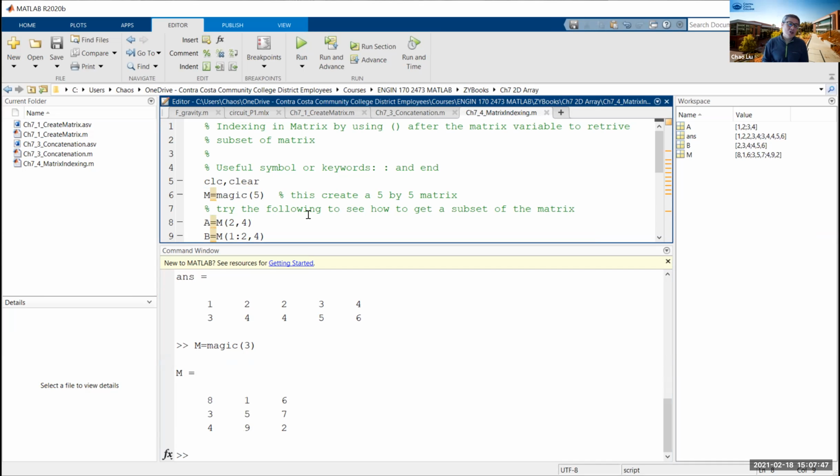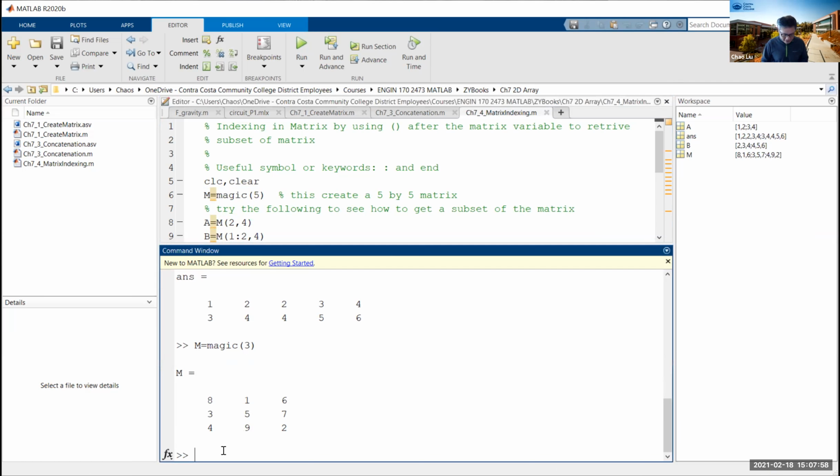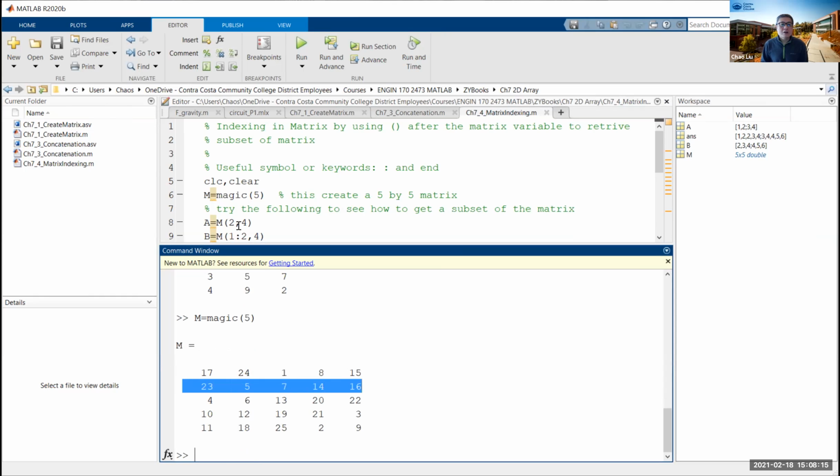Well, that means you want the one element at a location of 2 and 4. So let me run magic 5 and let's see what number that should be. This is 5 by 5, and you're looking at M of 2, 4. The 2 represents the row, so this is the second row, and you look at the fourth column, which is this column here. So you are looking at this number. When you run this code, this A here should be equal to 14.